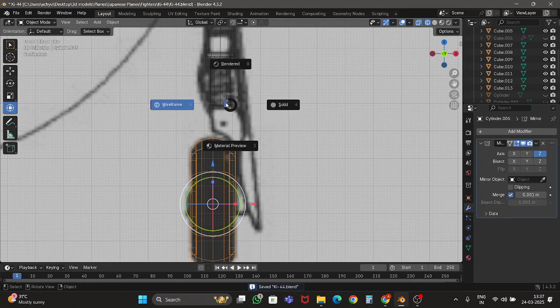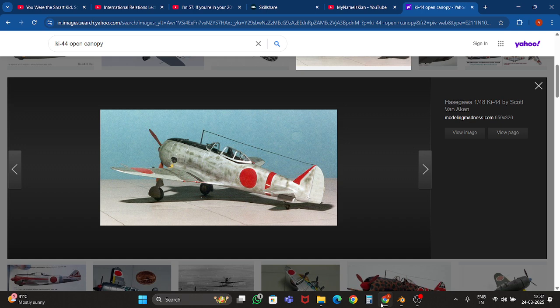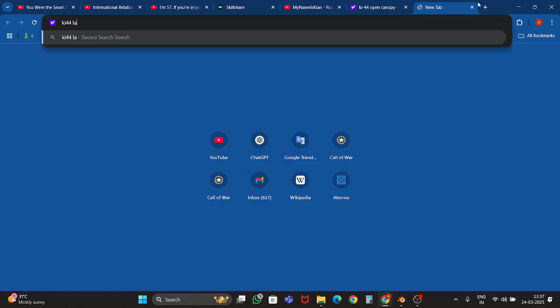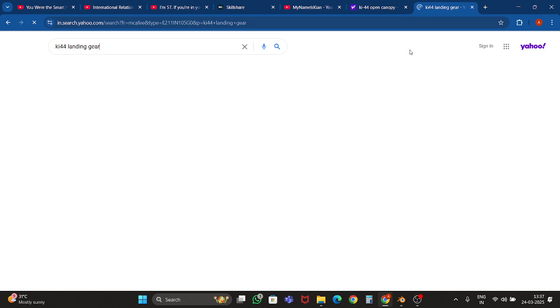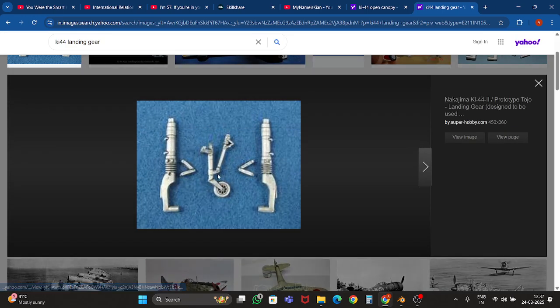Now the question is, how do we join these faces? So for that we're going to have to open up the preferences, the landing gear reference. We're just going to see how it's shaped like. So it's like a cube. You can see it's a cylinder that shapes itself into a cube.